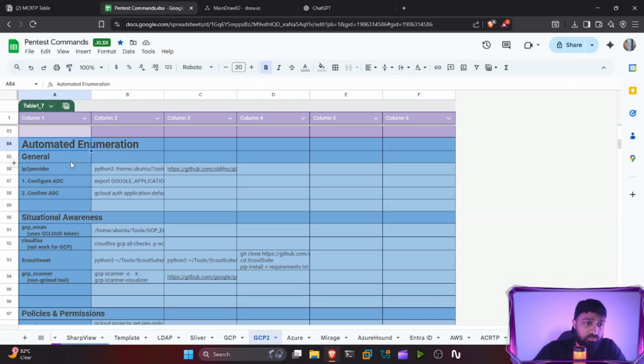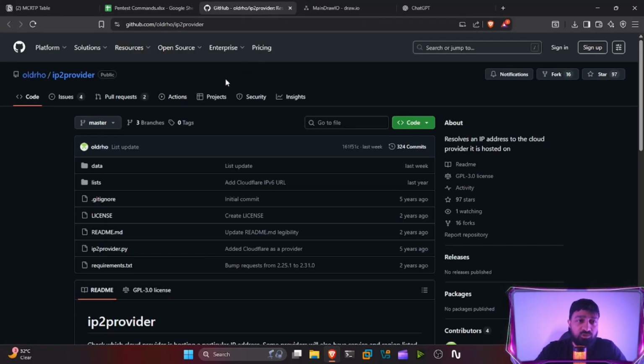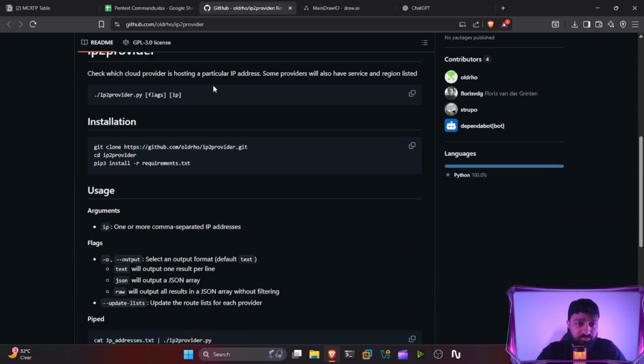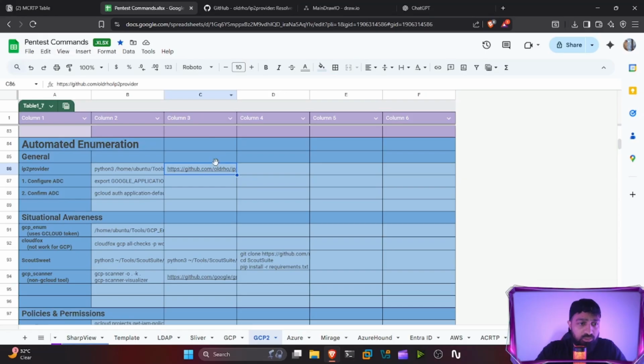Now, I'm skipping over IP2 provider, but basically this tool is going to take a host's IP and return for you the correct cloud service provider that is being used to host the host. That could be GCP, Azure, or AWS, and this will tell you which one it is. Very simple to use. However, we're not going to be using this tool. Let's go ahead and get started.